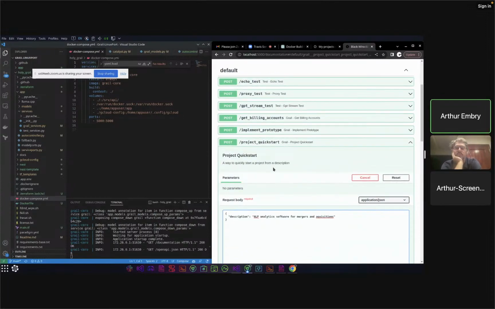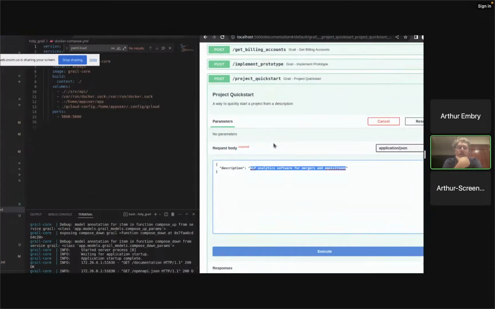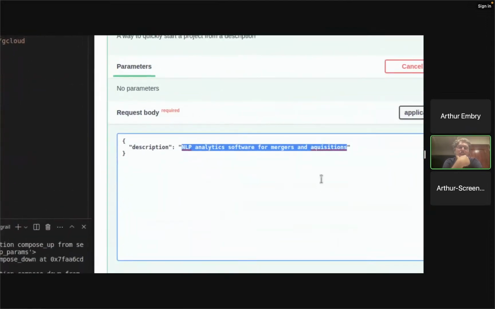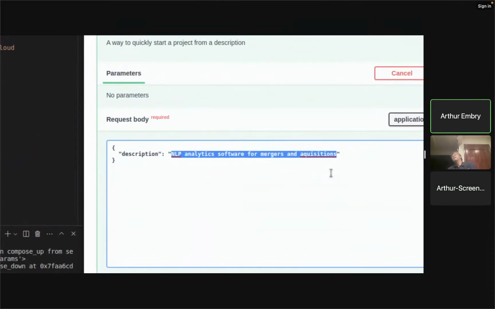I want a big green button. You press the button, it just does what it's supposed to do, and has something out of the box that fits. You mean we're about to hit this project quick start, and just like we used to type on the command line the type of program we wanted, you're going to put the type of project you want in the request body, and now something's going to happen. Yes. Okay, I got it.